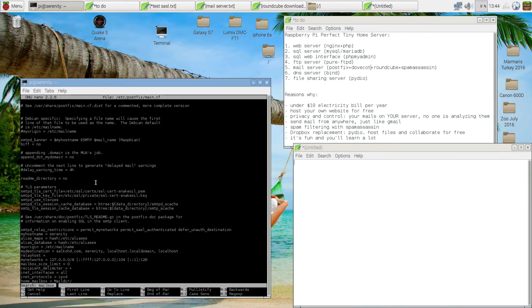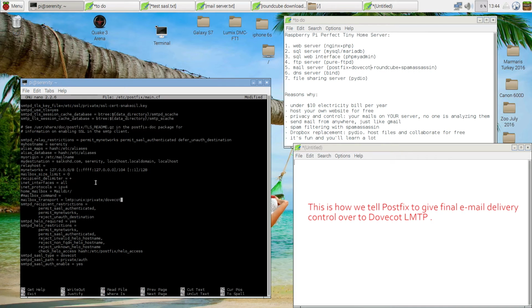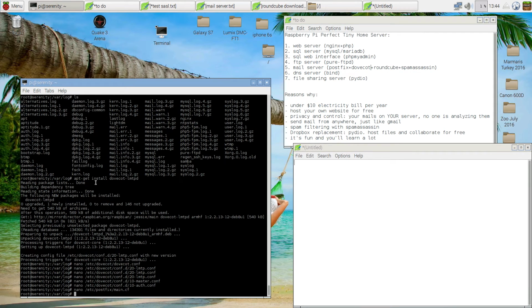Let's search for that mailbox command that we added. If you remember, we're going to comment it out, and now we're going to add another line here: mailbox transport equals LMTP Unix private dovecot-LMTP. So mailbox underscore transport LMTP Unix private dovecot. Okay, Control X. We save it.